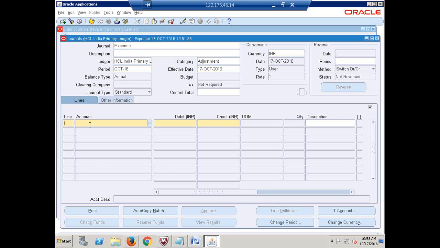Tab out. So here account. So in chart of accounts we have segments, right? Those segment values we can select in this field. So within this ledger, which chart of accounts we have, that chart of account segments and segment values will get displayed from this field. Yes, LOV. If you click on this LOV, within this ledger, which chart of accounts we have, within that chart of account, what are the segments and segment values we have, those will get displayed. You can select accordingly, whatever transaction you are recording, accordingly you can select the segment values, company, department, account, etc. Just click on LOV.